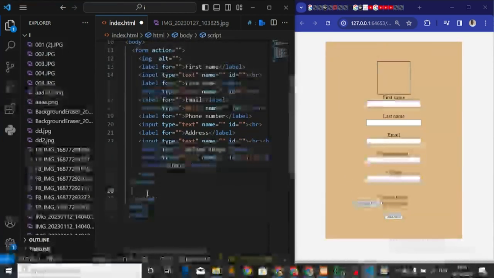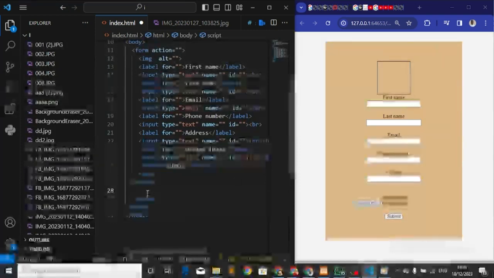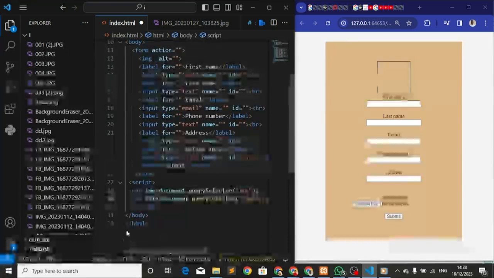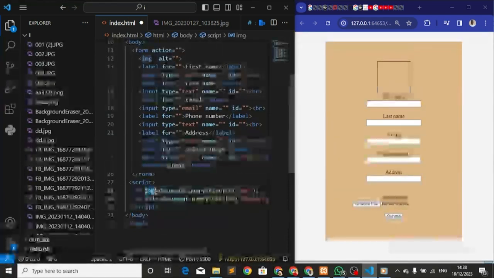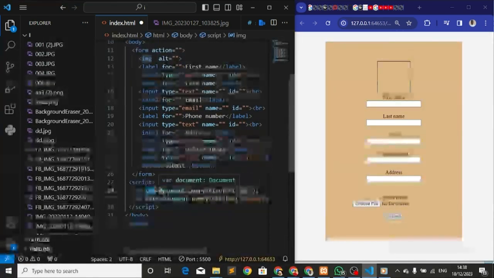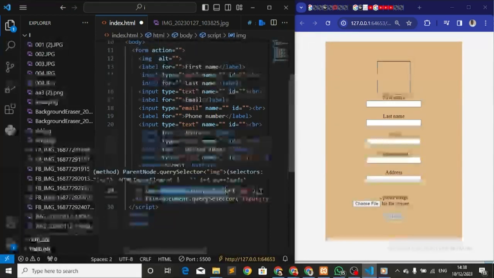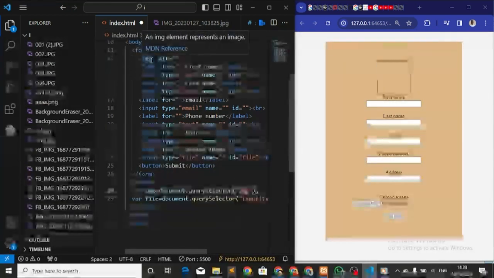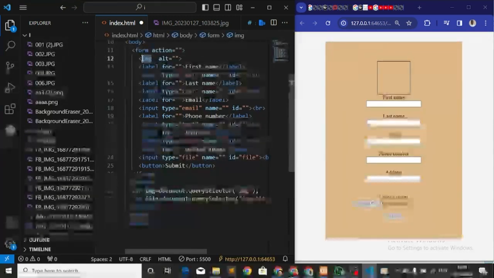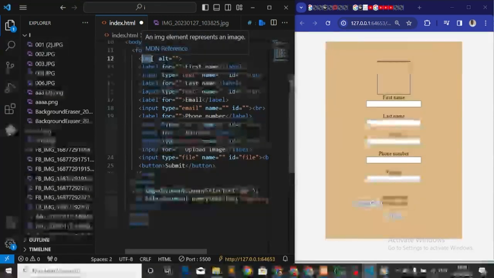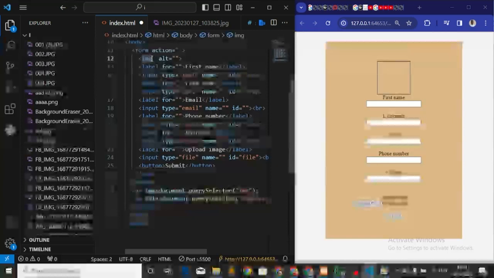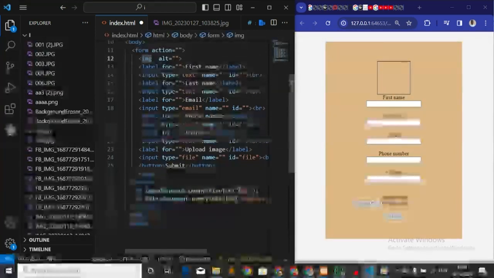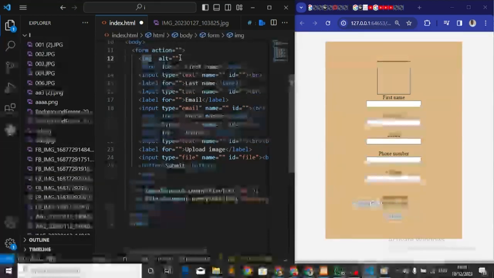So now let me go ahead and do that. As you can see, this is the reference variable for the image, and this is the method that I use, document query selector, that is img. I use this tag name because I have only one image here. So if you have different images, different image tags, don't use the image tag. You can simply give the image an ID.